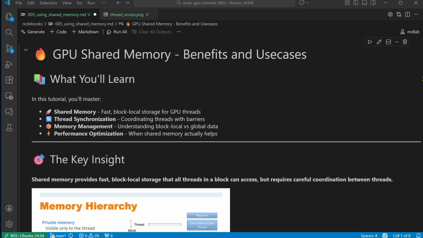Hello everyone, welcome to another video of GPU programming with Mojo. Today we shall learn about GPU shared memory, its benefits and use cases.